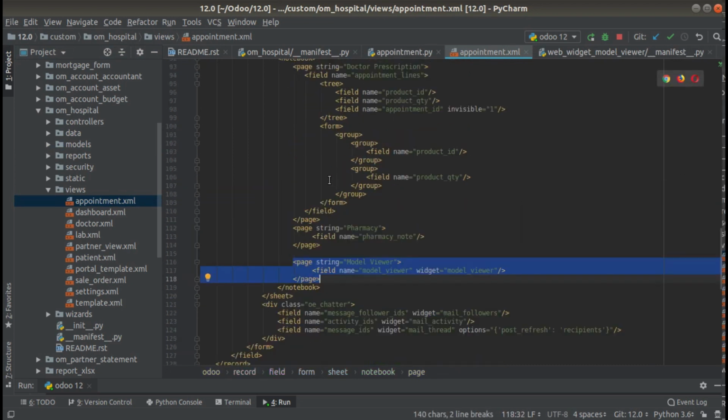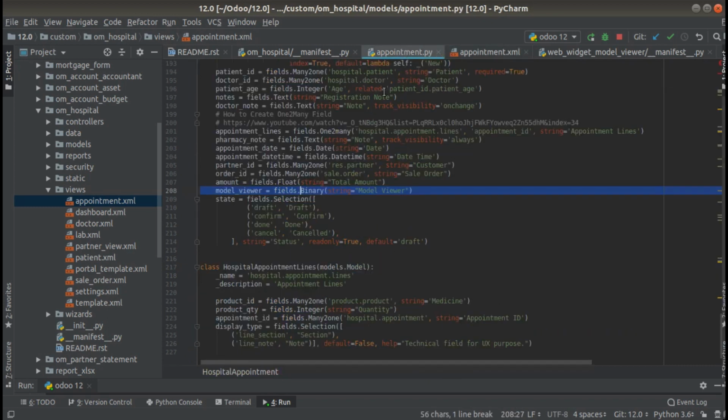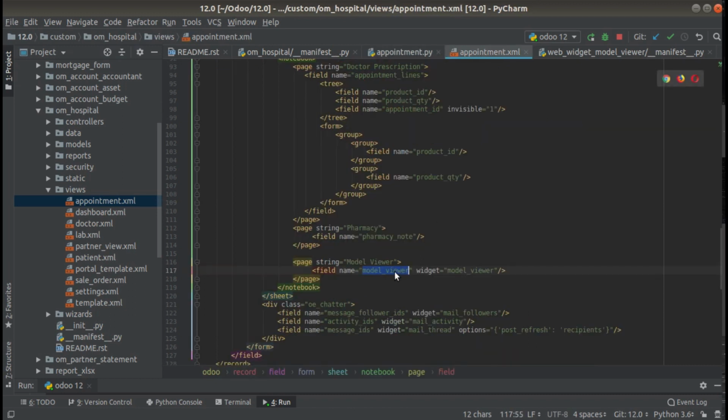So in your case, if you would like to add it inside a page, you can add it like this, or you can directly give field name equal to model viewer, that is, the technical name of the field as model viewer. And you have to give widget equal to model viewer. Once you have done this, you will get such a functionality.